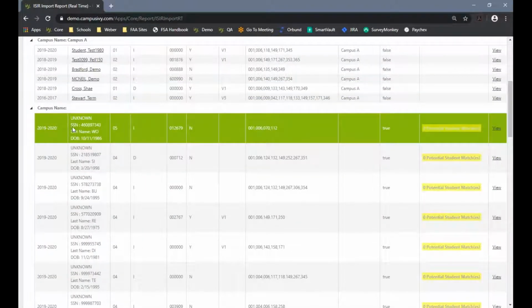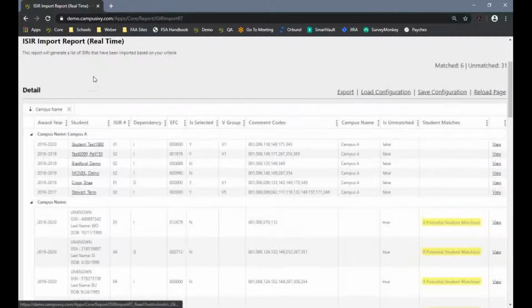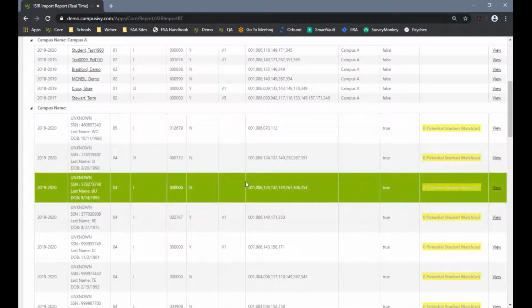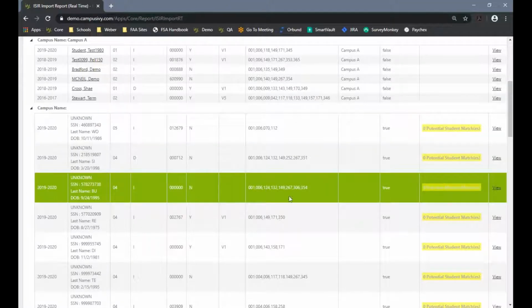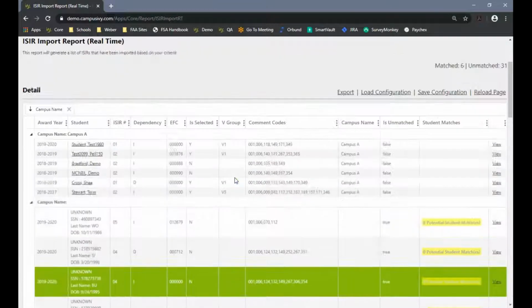Now, just below that, you'll see that the student name column has unknown, and over to the right, it shows 0 potential student matches. Essentially, what this means is that these are students that have added school codes to the FAFSA, but they have not yet been uploaded into your environment.